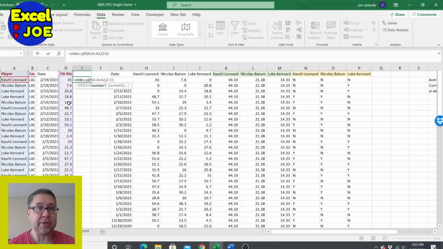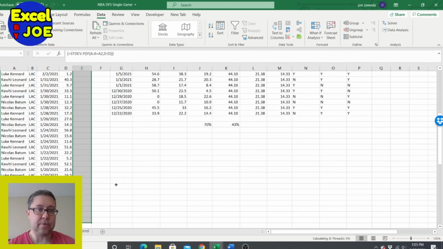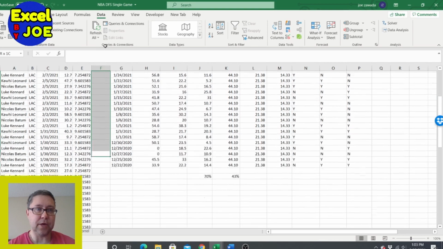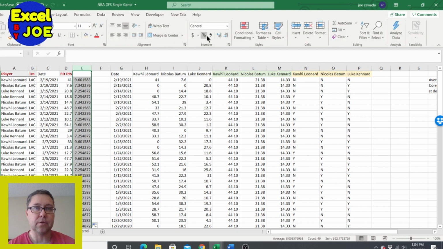Put our end parentheses in there. Then we've got to do Control Shift and Enter. And I'm going to copy this down. It takes a second to update. We don't have to copy it all the way down because our players are right here at the top. So let's just copy these numbers over.